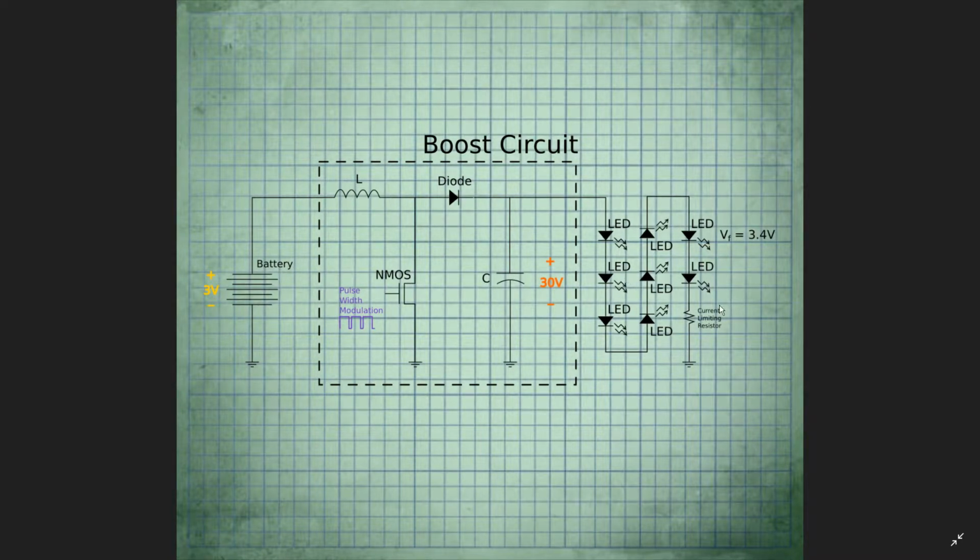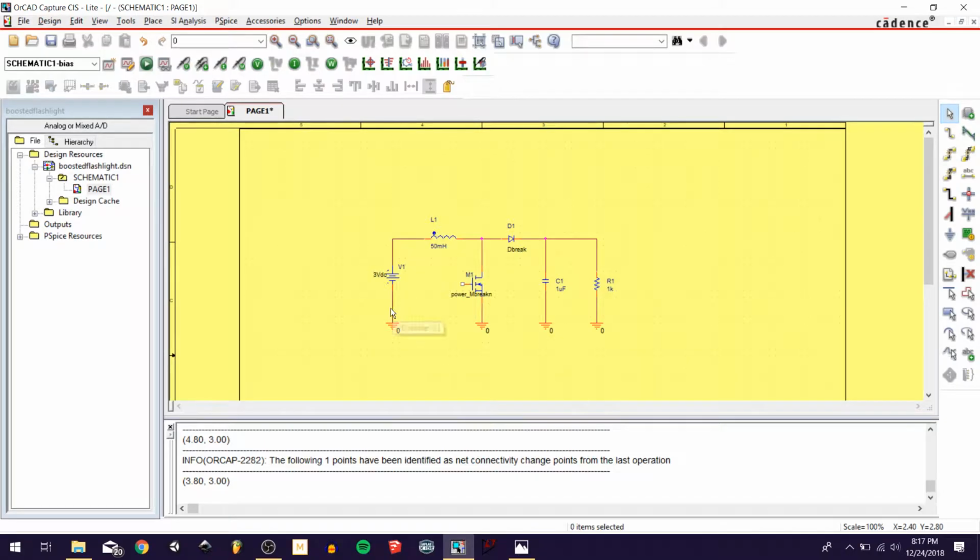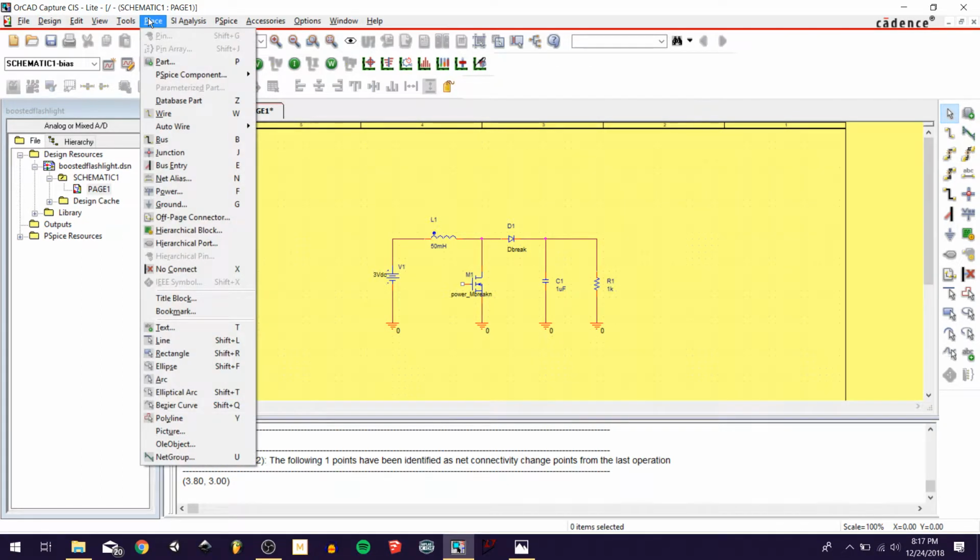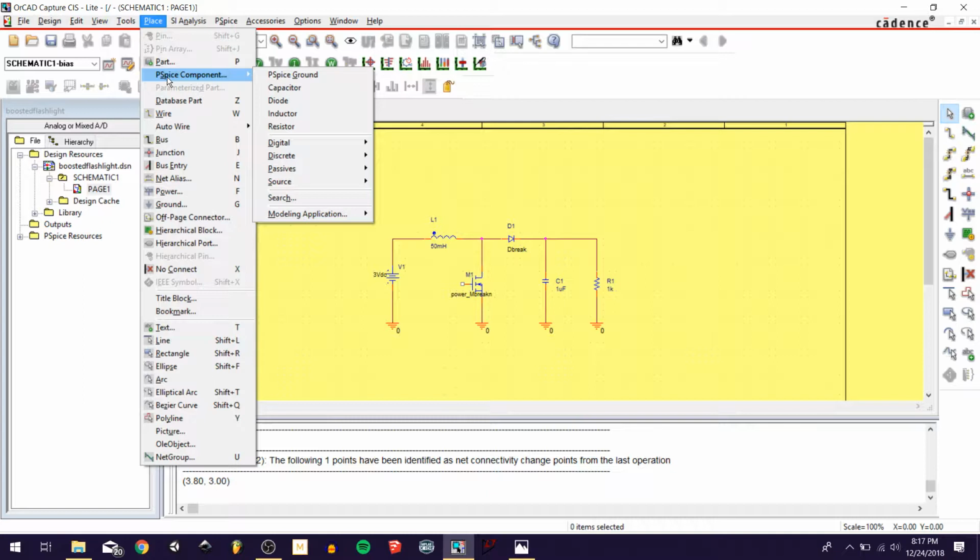Granted, the LEDs are just changed to a resistor, but we're missing one part, and that's this pulse width modulation, the input to our NMOS transistor. To get that, we're going to be using a different voltage source. So I'll go back here and I'll place it for you guys. So the one we're going to be using is under place, PSpice component, and then source.